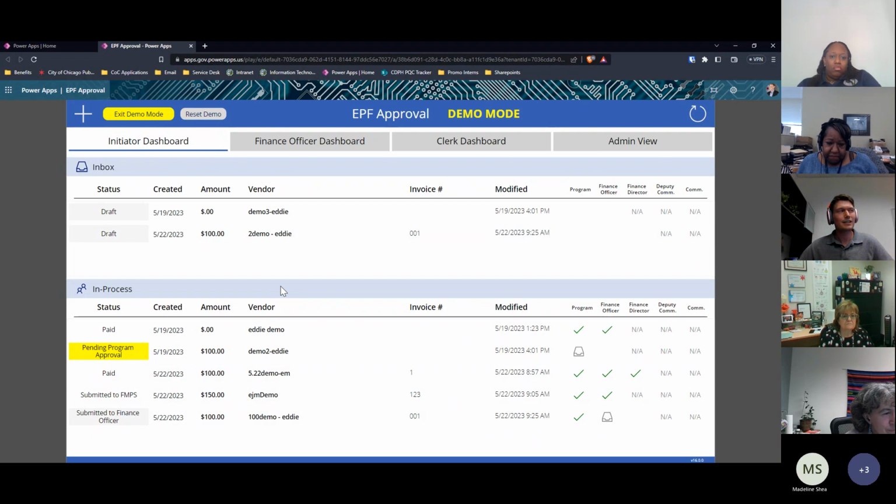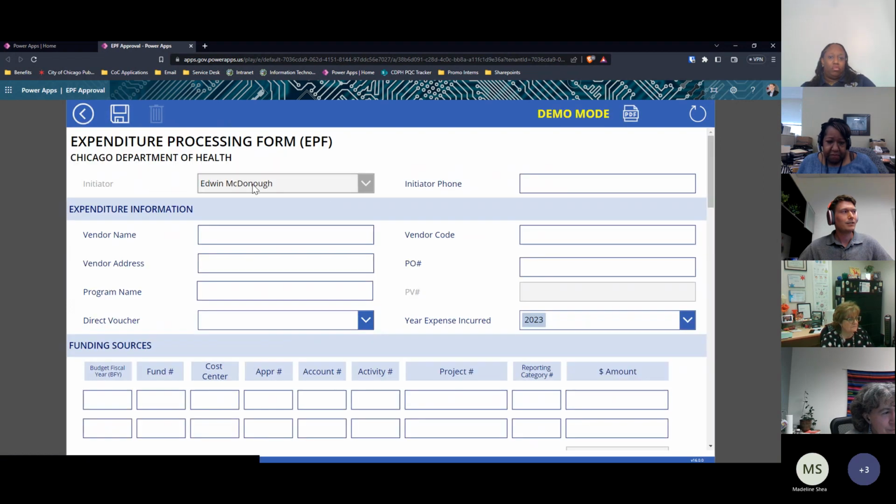So the first thing you'll do as a submitter is go to the app and click this plus button up here to make a new one. Then you'll start working on one. It's automatically created by you, so it'll be your name here. And then you can type in any information you have here. So you can put your phone number, initiator phone number, that'd be my number, and vendor name, so whatever the vendor is. I'm going to do a demo, Eddie.